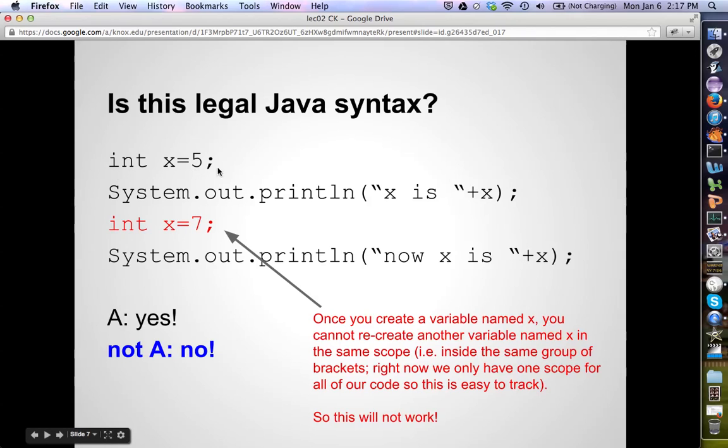But the problem here, you've got this integer variable x you've already created. Now you're trying to create another one with the same name. That's not allowed, and so this is not legal syntax.